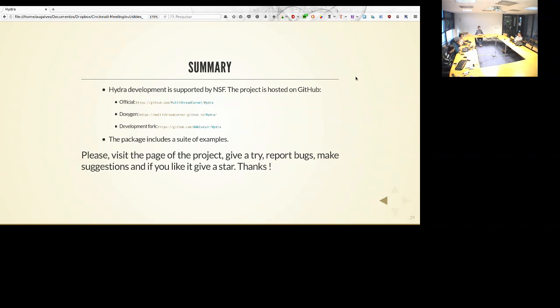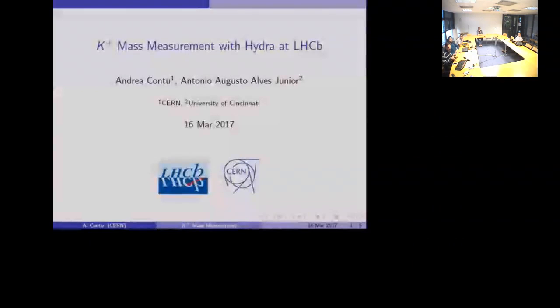Okay. Don't know if there's any more questions. Otherwise, we can go to some examples from Andrea. Yeah. Okay. So maybe we should switch to the screen. You should be able to see Andrea's slides. Can you see the slides? K plus mass measurement with Hydra. Oh, not yet. Now, okay. Now I think you should really see it. The slides: K plus mass measurement with Hydra. Okay, shall I start? Yeah, please, go right ahead.